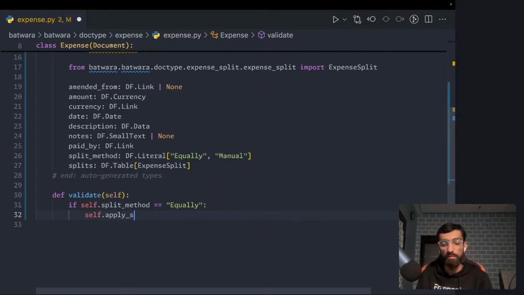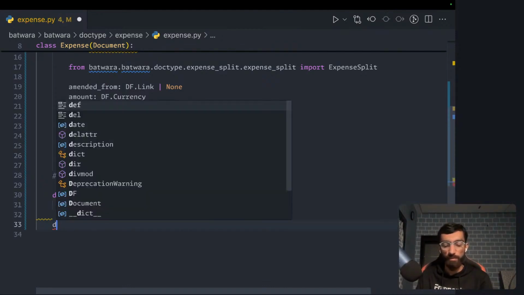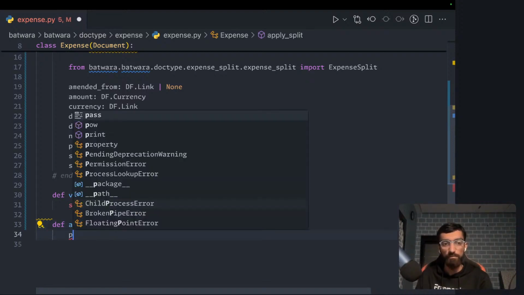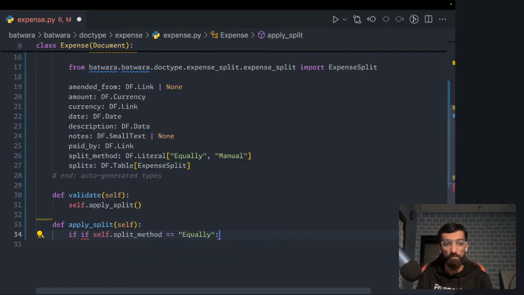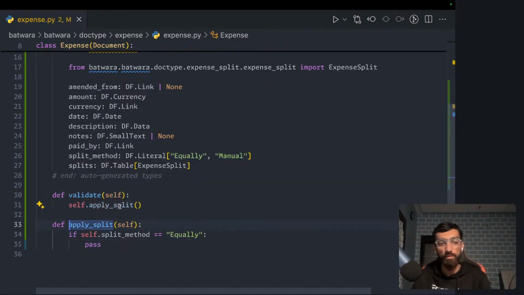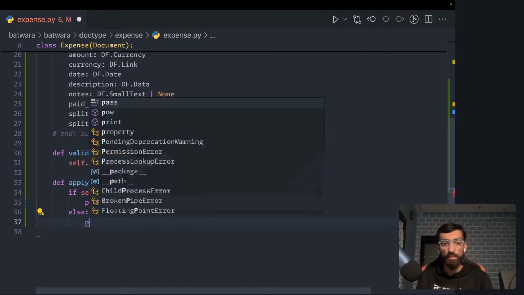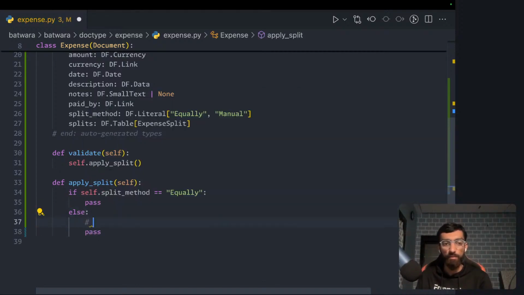Apply split. Okay, let's do one thing. This will be cleaner. So this will be inside apply split. Then we'll see what to do. Cool. So split will call this, and then this can decide what split method to use. Else it will be manual for now.